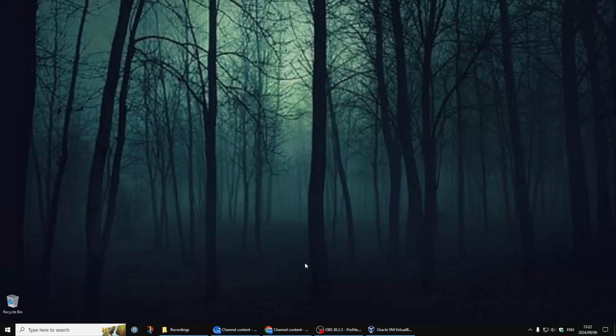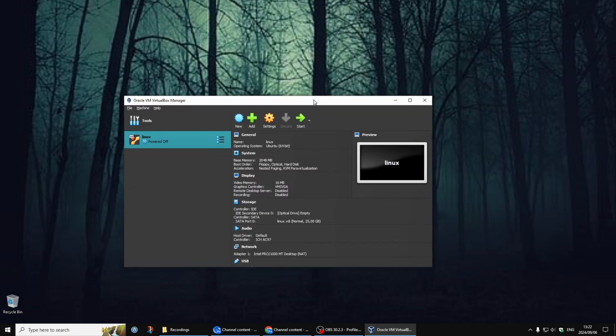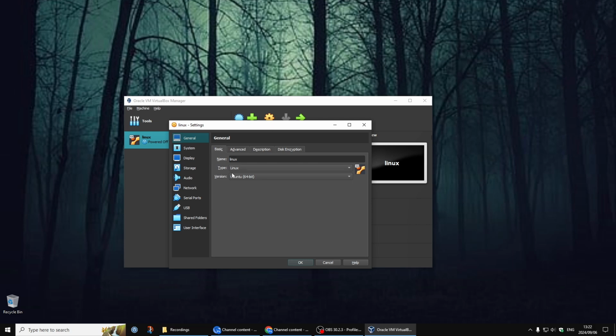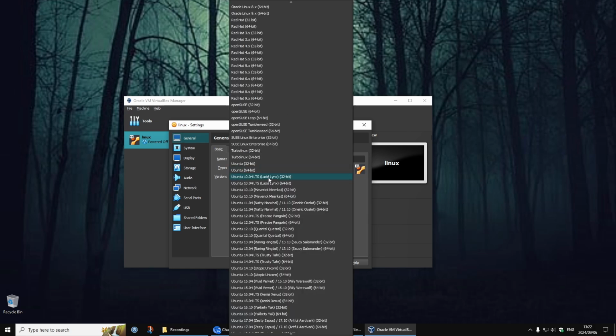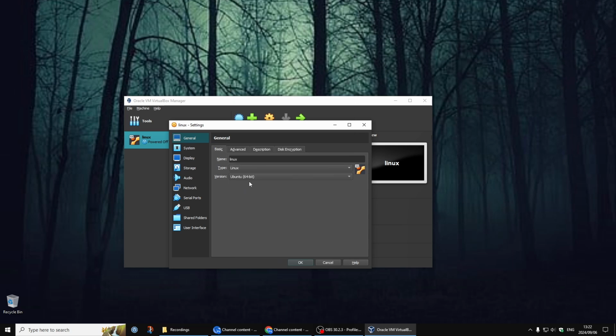Okay, so I'm just gonna go over all the settings in Oracle's VirtualBox. So let's check them out. Settings. First, you have General. So it's just the name of the virtual machine, the type of OS, and then the type of distro or a version.